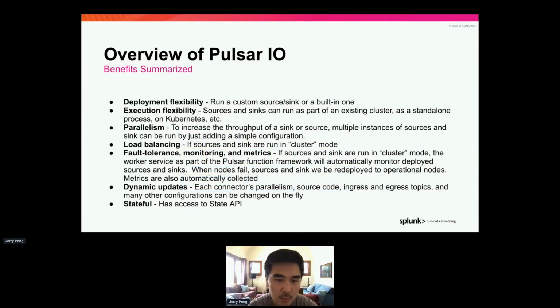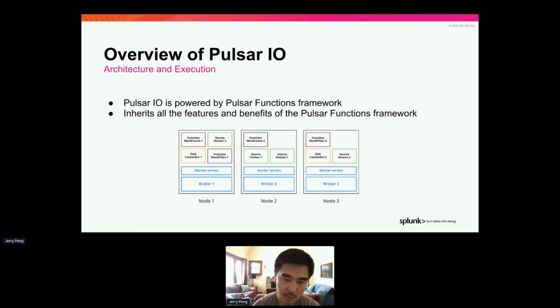So let me go over some of the benefits of Pulsar IO. These are also really benefits of Pulsar Functions, but it's worthwhile because Pulsar IO and Pulsar Functions share the core set of benefits and features. One of them, like I said before, is deployment flexibility. You can run a custom sink or source by submitting the code on the fly, or you can use the built-in model, whichever you feel is appropriate for your use case. And execution flexibility. Sources and sinks can run as part of an existing cluster, like I showed before.